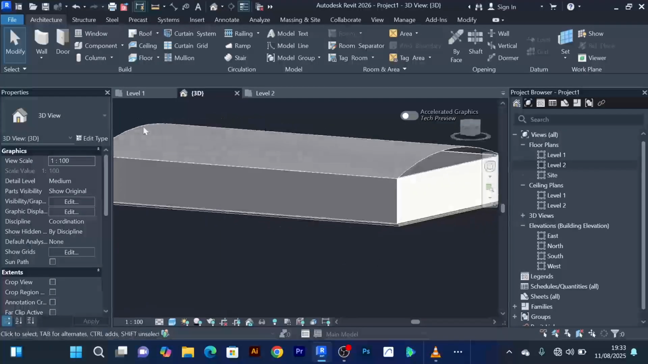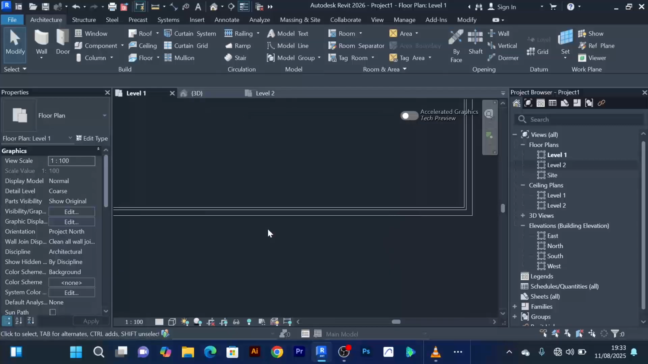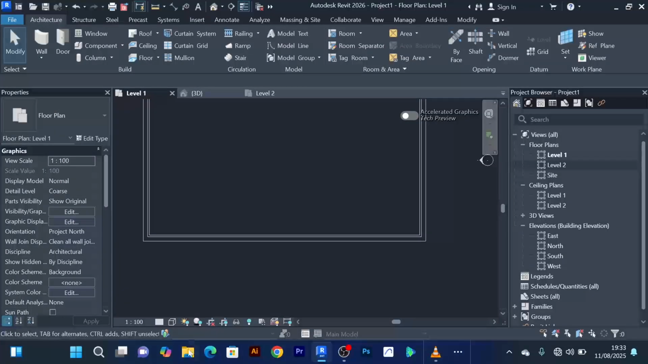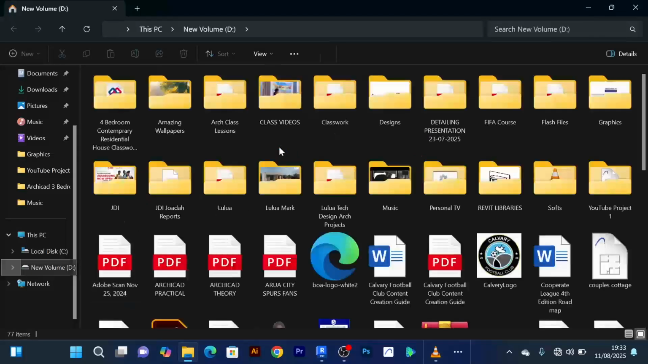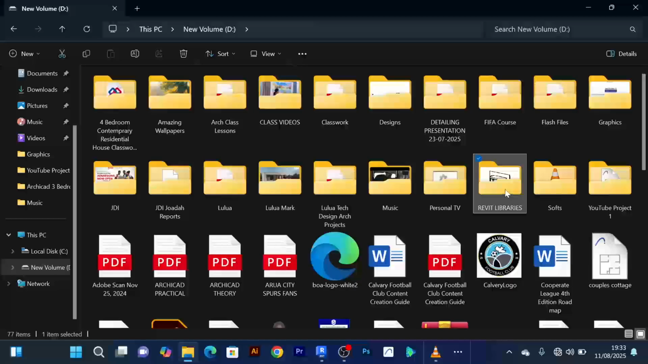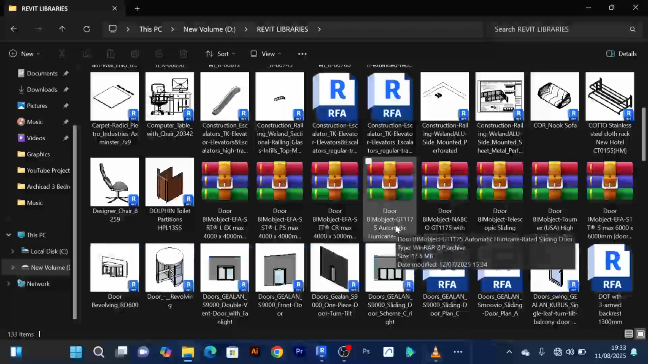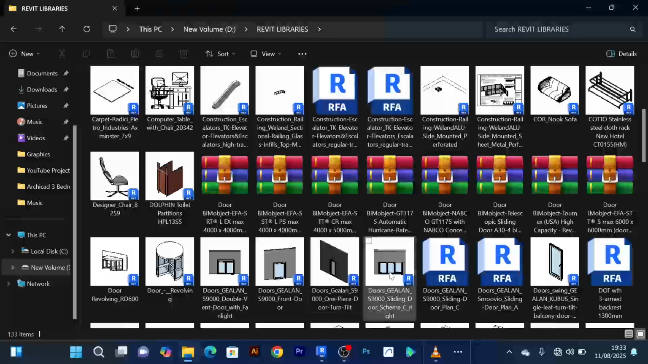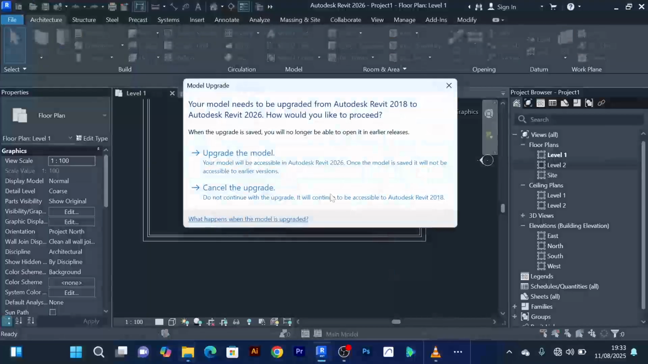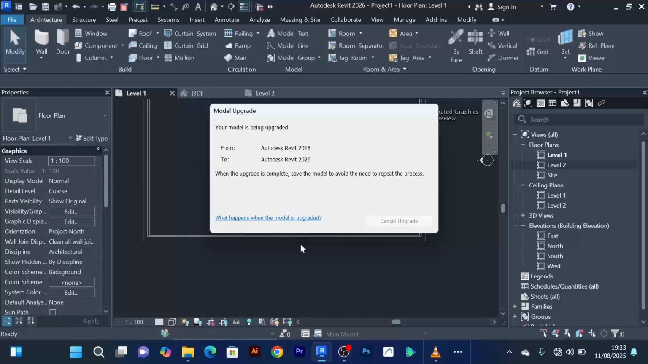I guess this house needs a door so that we can really see what we are doing. So I'll just browse through design Revit. Let me just look for Revit libraries. Then I can pick any door, really any door. Let me just double click on this, upgrade model so that it can load into our project. Then we wait for it to load.